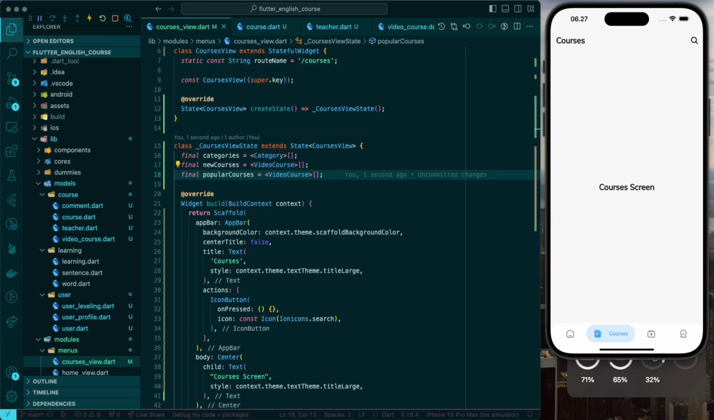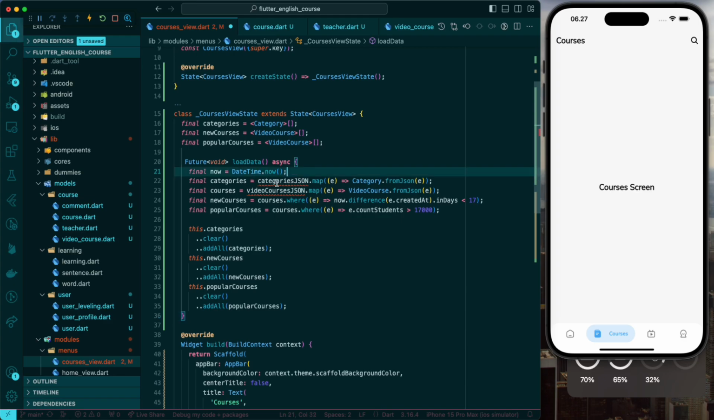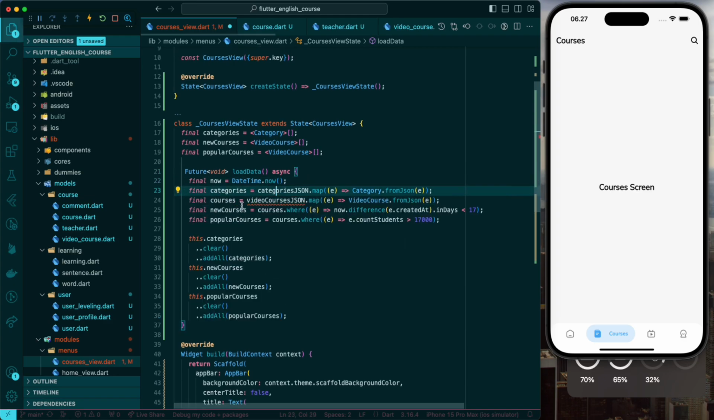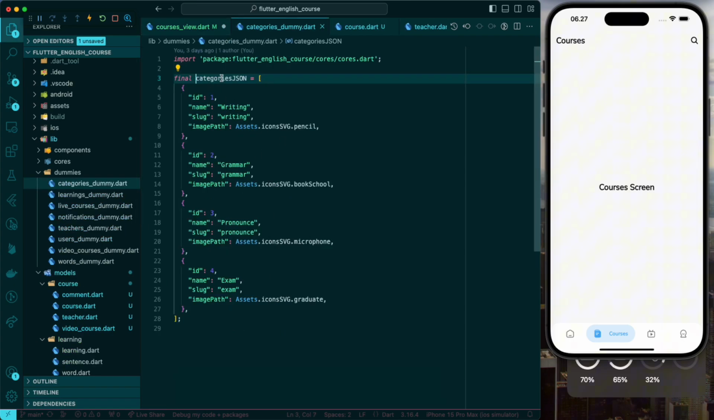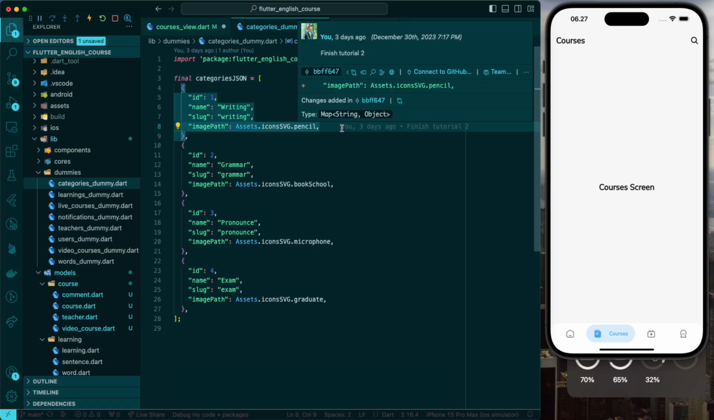We are going to create the load data method to load data from JSON dummy data. This is the load data method. So we have categories JSON here. Let's import it, and also video course JSON. As you can see, for the categories JSON, we have ID, name, slug, and image path. The image path value comes from the asset that was already imported before.